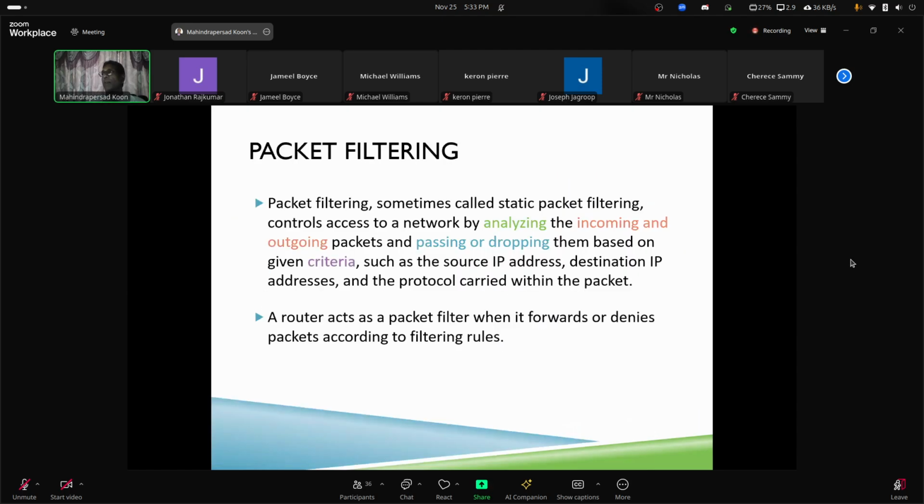So packet filtering, sometimes called static packet filtering. Why is it static packet filtering? Because it is written in the ACL and it is done that way. The rules are there. You put the rules there and they work there. The rule doesn't change by the minute. It's static. The only time the rules change is when you replace one ACL with another ACL, or you can edit your ACL, of course.